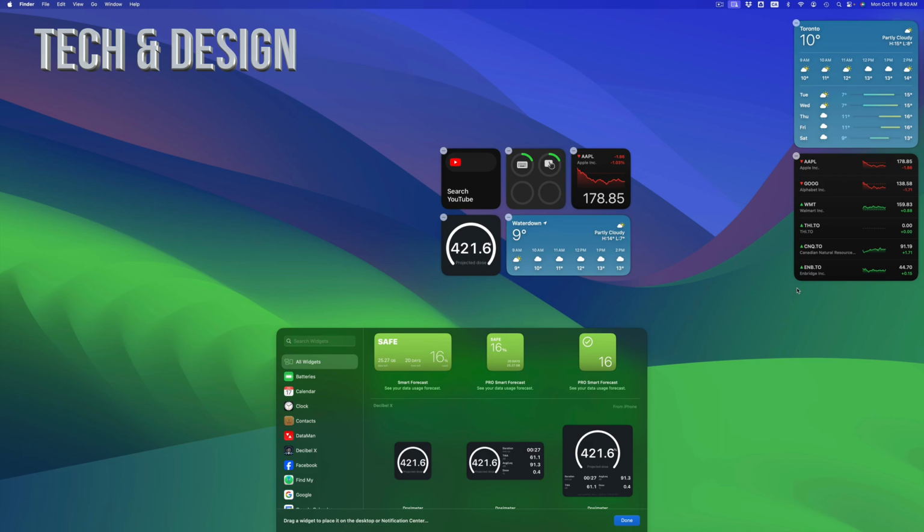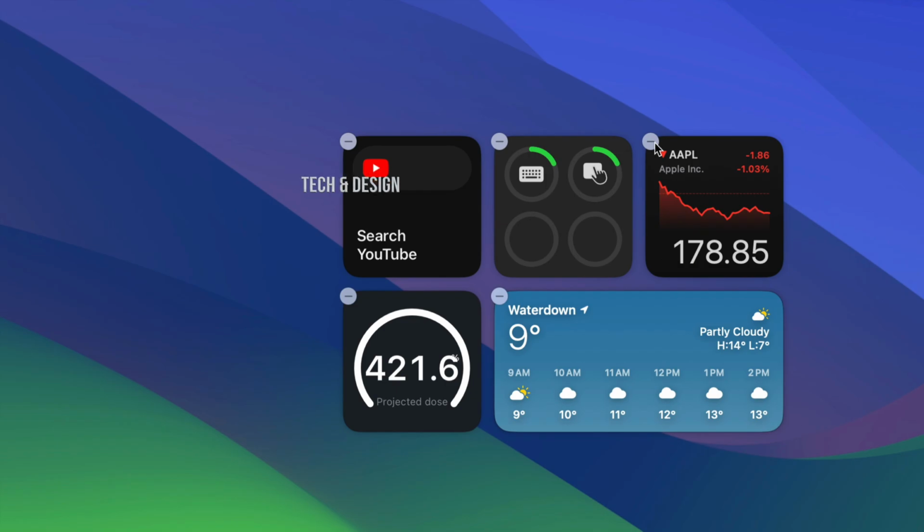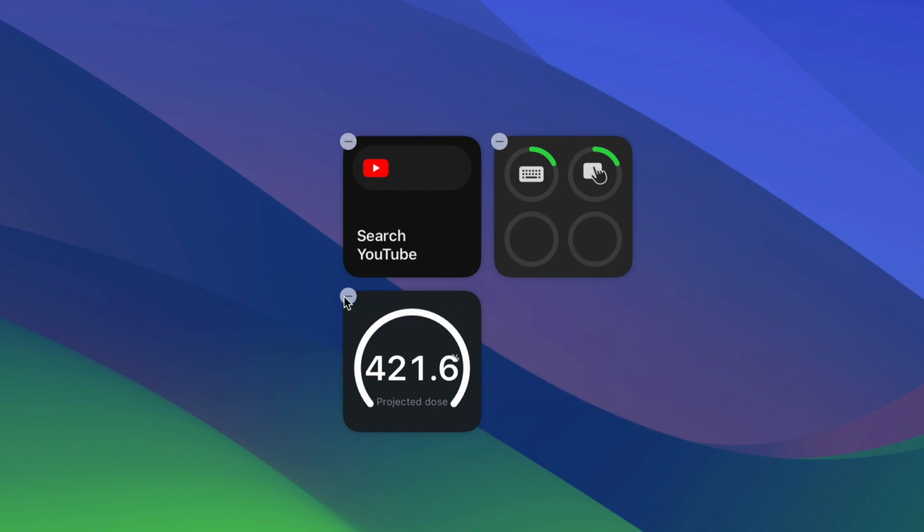And by the way, I can just get them back anytime. I can just drag them back in. But this is how to delete widgets. So I'm gonna teach you how to delete them. So let's delete all of these.